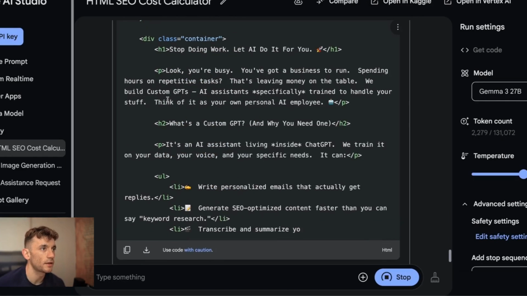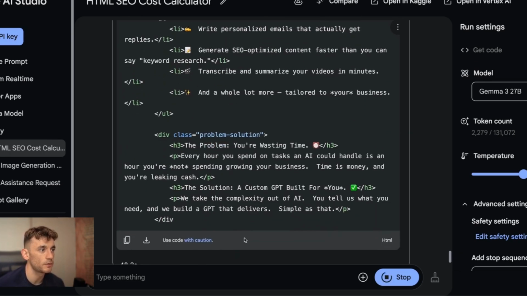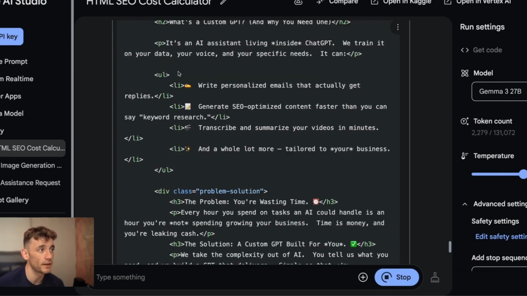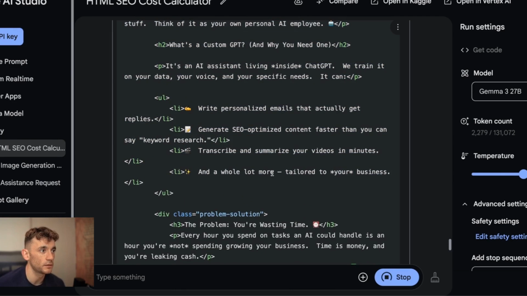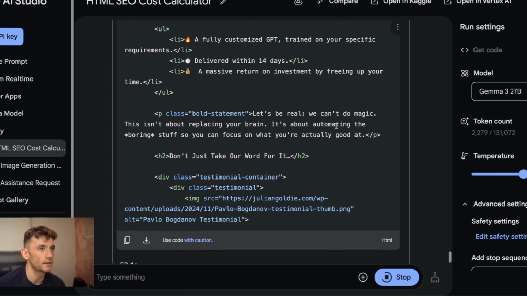I actually quite like the content that it's writing. Stop doing work. Let AI do it for you. Look, you're busy. You've got a business to run. So I like the fact that number one, it can code it. But number two, it can actually write pretty good copy. Honestly, that's going to be better than most freelancers that you hire, unless they're using the prompts that I use for sales copywriting. And then it's building it out like you can see.